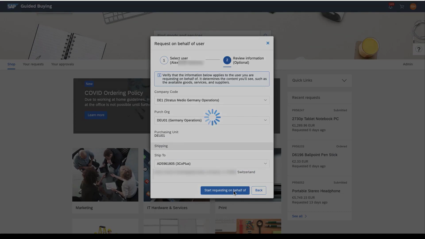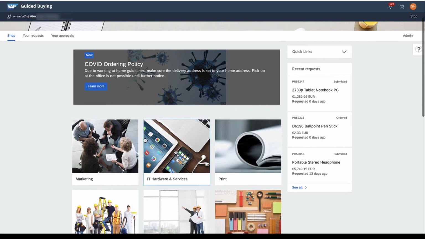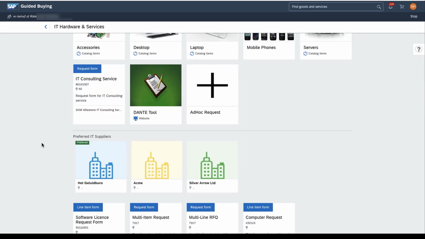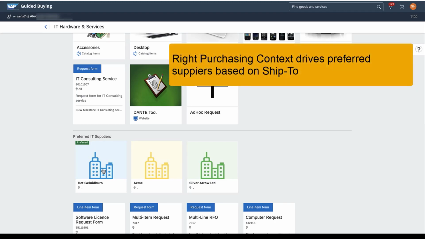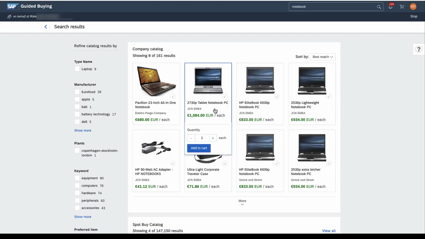Again, let's navigate into the IT and hardware services tile and look, it changed again. The preferred IT suppliers are now shown as the ship to is in Switzerland. So with the new redesign of the on behalf of feature, we are actually able to drive the right purchasing context. Let's go ahead and add a laptop to our cart.